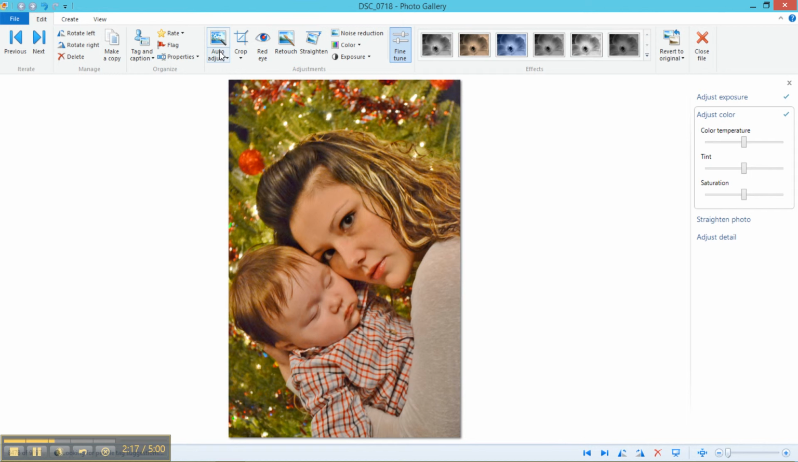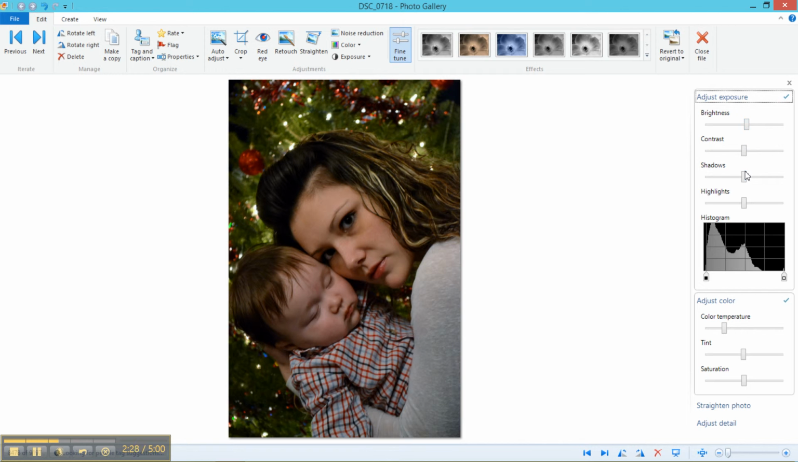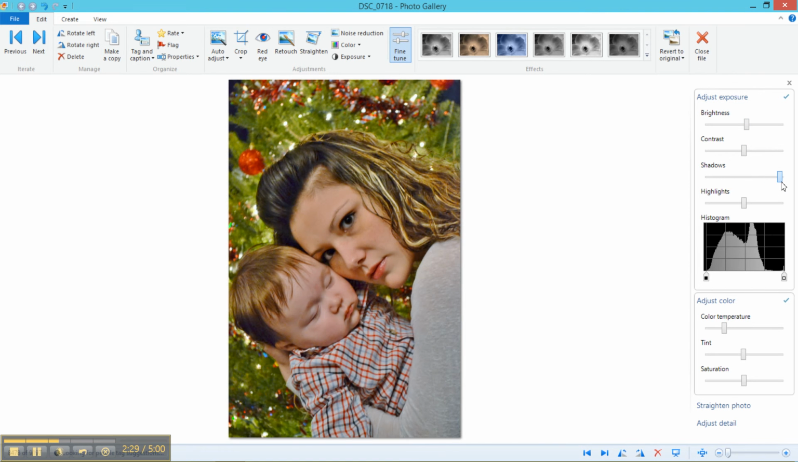You can also go to auto adjust. I don't use that very often because it doesn't really work well for me. So I'm going to put this back the way I had it.